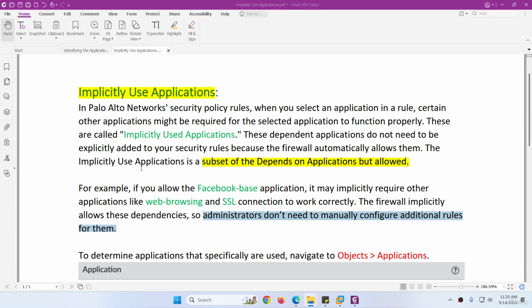In this video, we will discuss implicitly used applications. In Palo Alto firewall, implicitly used applications are a subset of the depends-on applications, but they are allowed automatically. What does it mean?